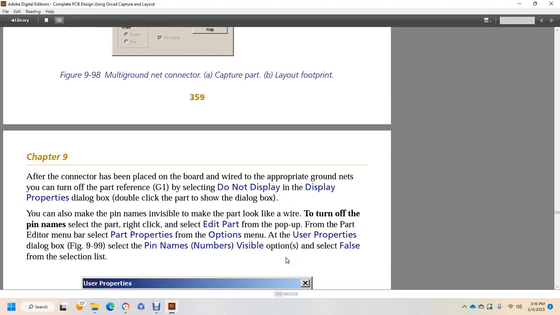After connecting, have them placed on the board with the property ground. This can be the turn part with the reference G1. Click the side of the do not display with the property dialog box. Double click the part shown on the dialog box. You can make the pin name invisible to make the part look like a wire.